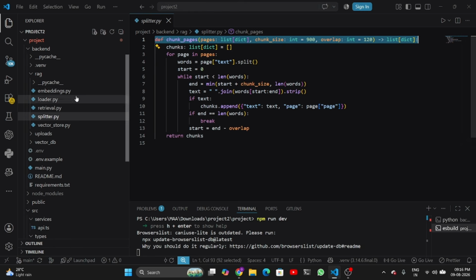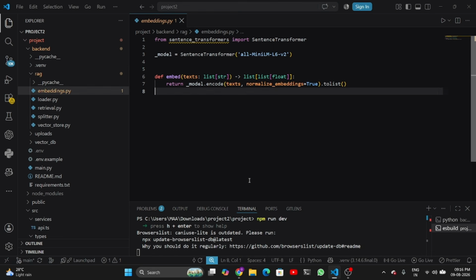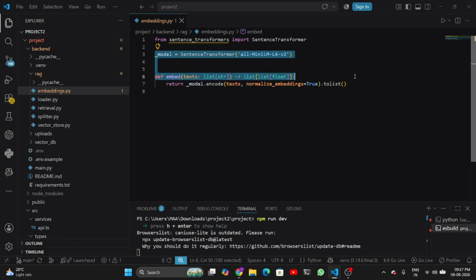Then we will go to the embedding file. Now we reach one of the most important AI concepts in this project, embeddings. Embeddings convert text into a numerical vector. This allows the system to compare the semantic meaning of different pieces of text. Look at this. Here I load the all-MiniLM-L6-v2 sentence transformer model. This model converts text into numerical representations.